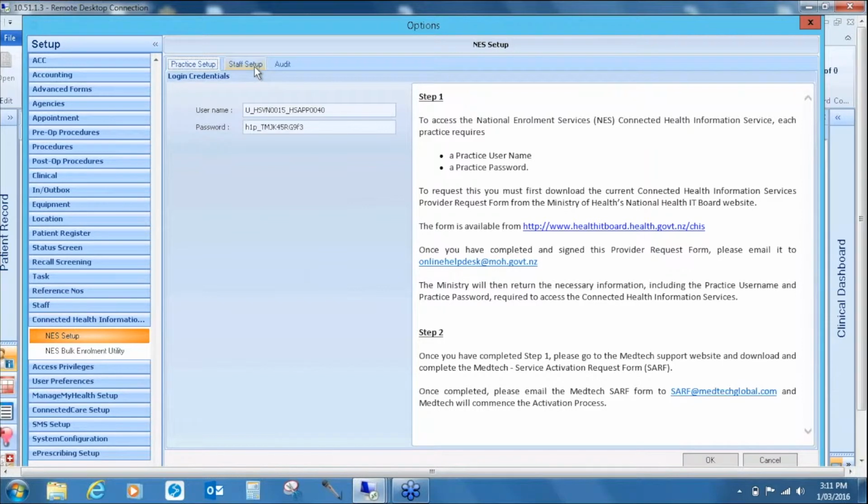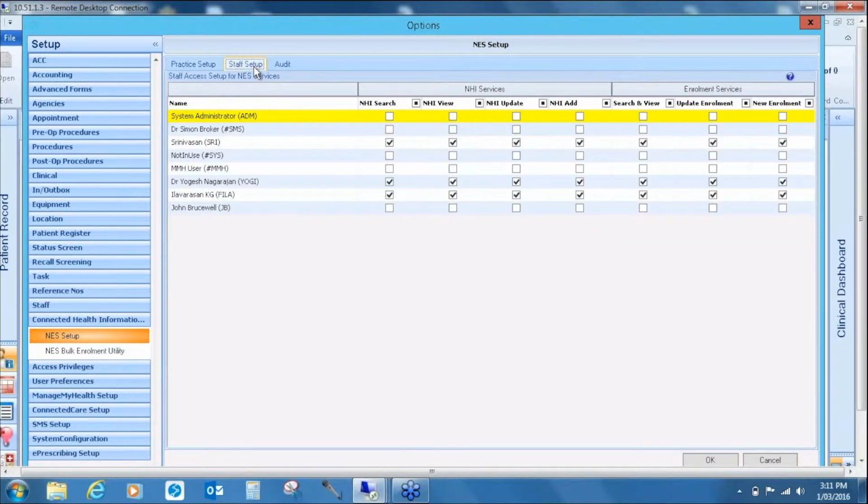In the Staff Setup tab, you can choose to allocate permissions and level of access for each staff member for both identity services and enrolment services. To allocate permission and access, simply check the tick boxes for each person under each heading. Once you've completed this, click OK.